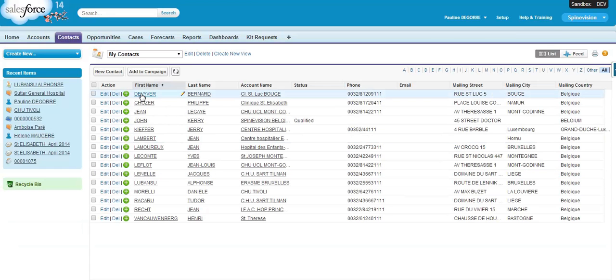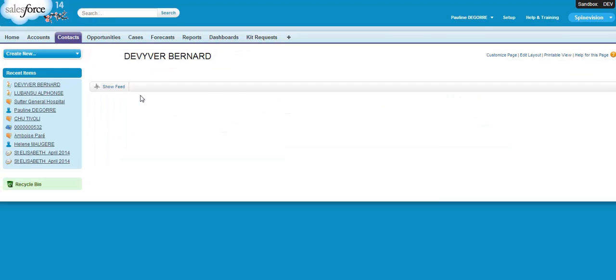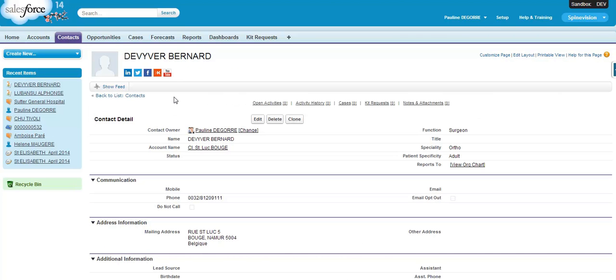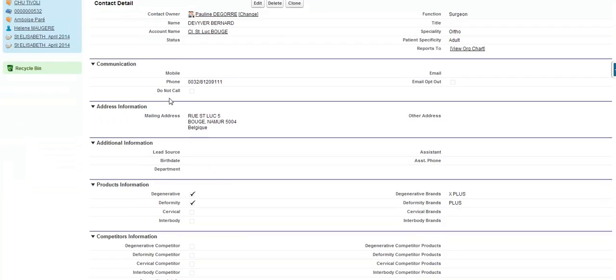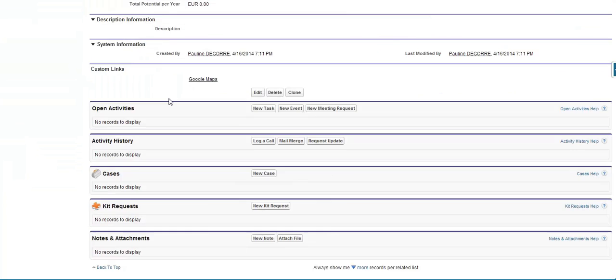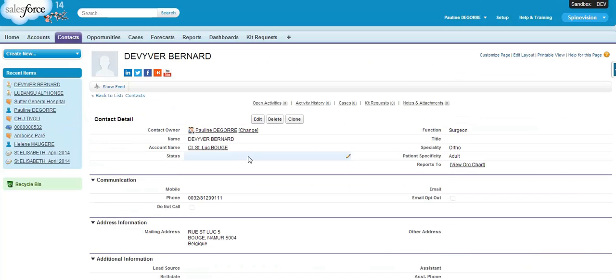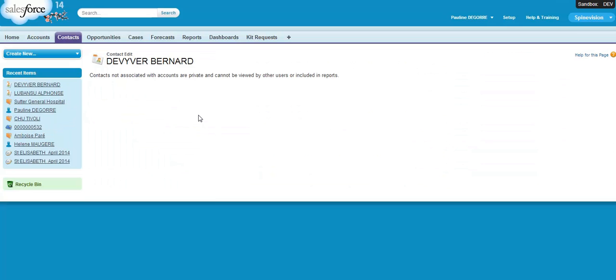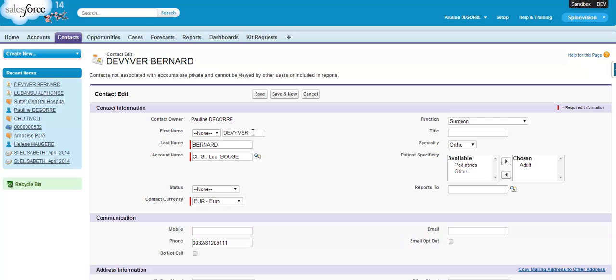If we click on one contact, let's say Bernard de Viver, we have several pieces of information displayed on the contact. You can edit the page of your contact so that you can actually update the information or complete the information. If I click on Edit, I am able to modify the information of my contact.